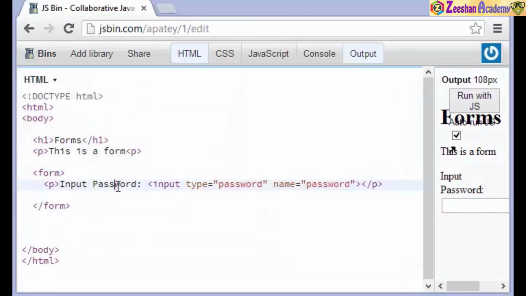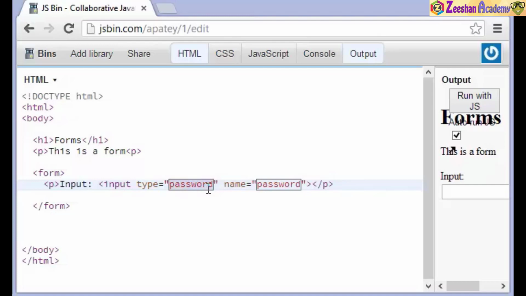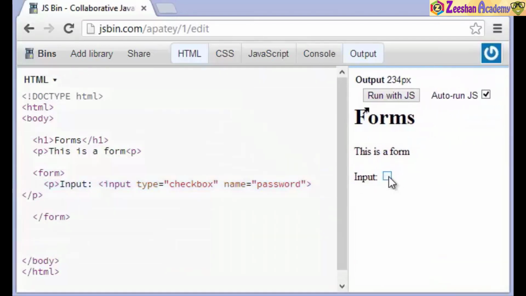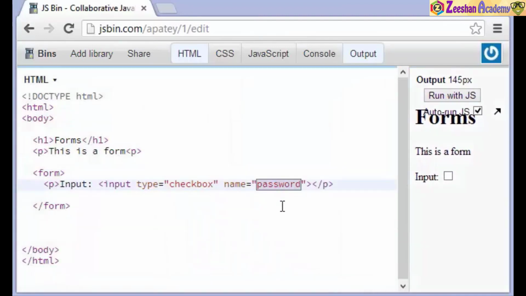Now, I'll get rid of the word password and just keep the word input here. There's other things you can do. You can add in checkboxes. So of type, we can call this checkbox, and then if I move this back over here, you can see we have the checkbox here. I'm just going to put the name as input, just like that.